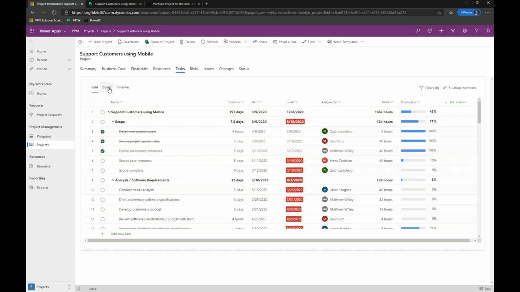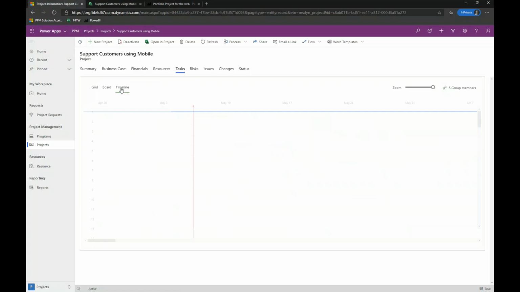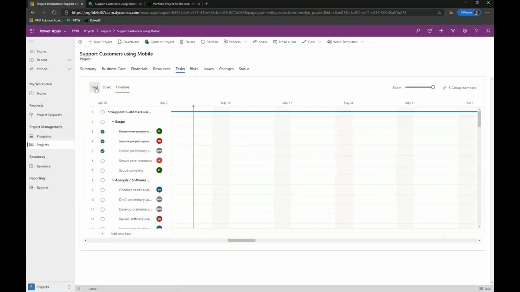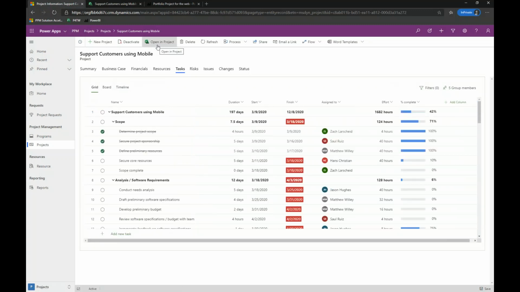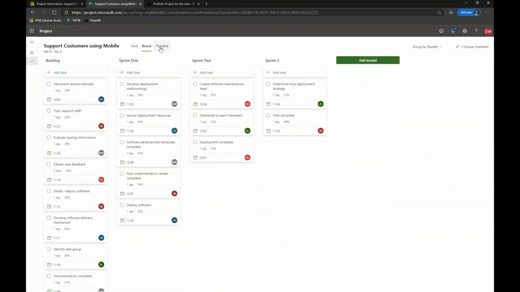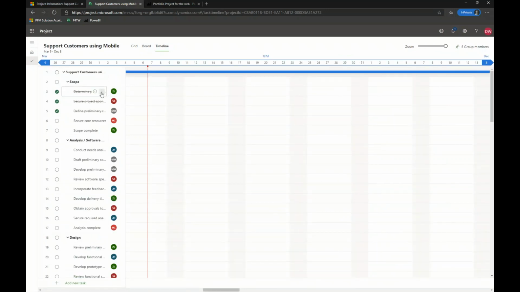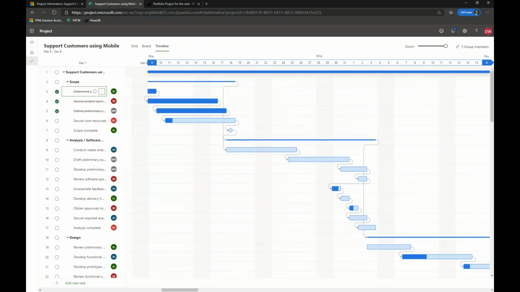I can navigate through within this interface to the board or to timeline views as well. But just as easily, I can click on Open in Project and open this exact plan in a full browser session directly in Project for the Web and be able to navigate through those different views, grid, board views, timeline views, etc., all with the full information that you'd have available to you in the Project for the Web scheduling application.